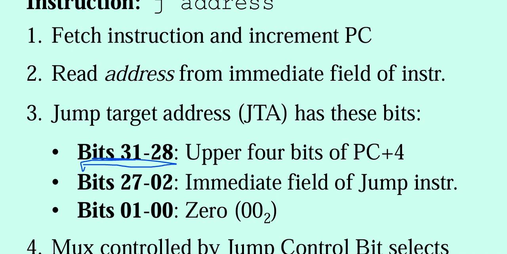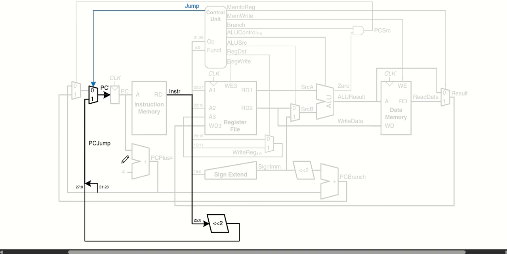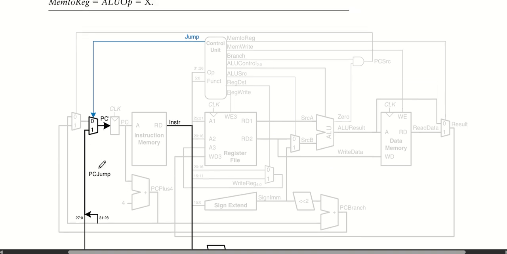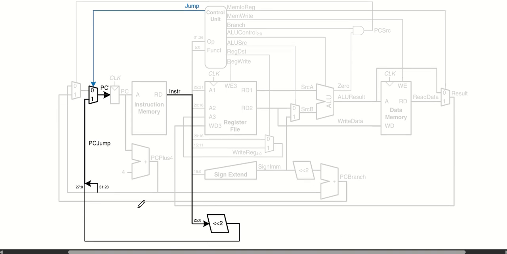So the first thing is that you make sure that the upper 4 bits of the address are from the program counter. Remember that we increase the program counter by 4, so PC plus 4. The first 4 bits of that PC plus 4 will be used for the first 4 bits of the jump address, that's from 31 to 28, and it will be joined to it. So the first 4 bits will be used for that.